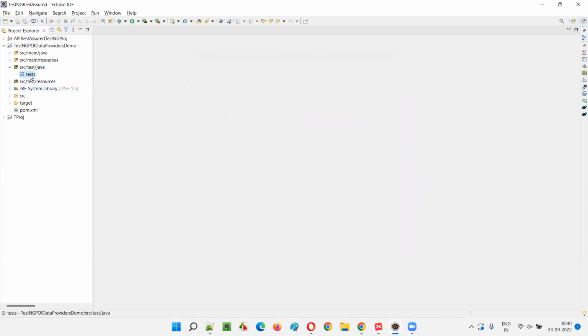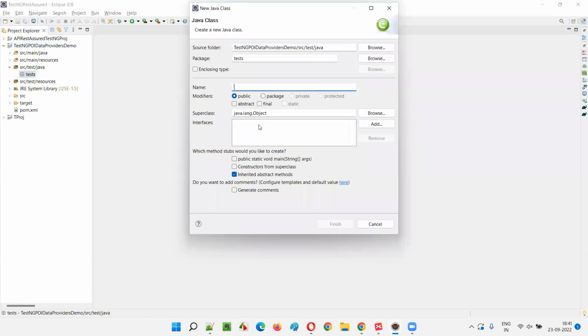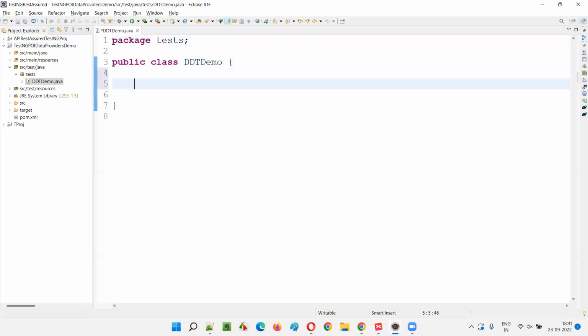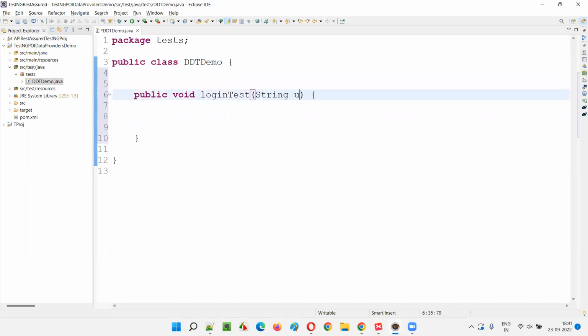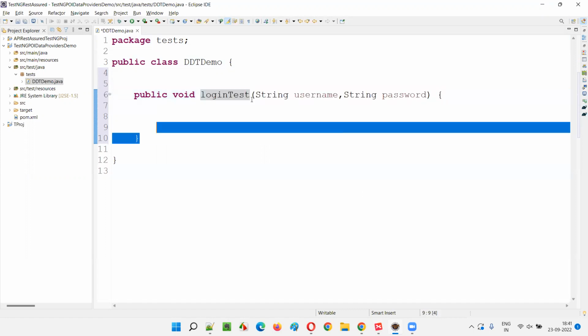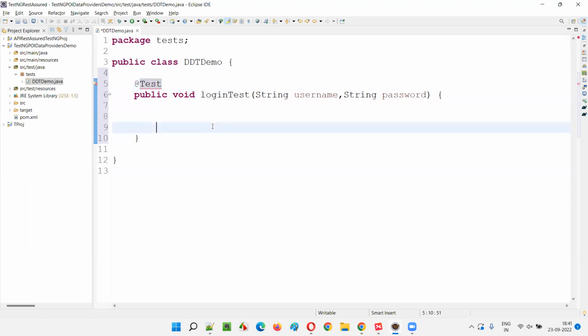Click on finish. I'll create a new class known as DataDrivenTestDemo class. Here I'll create a sample test method, public void loginTest, or whatever it is. I'll give String username, comma, String password, so I'll receive the username and password in this test method. I am parameterizing this method, and I'll annotate this method with the @Test annotation.